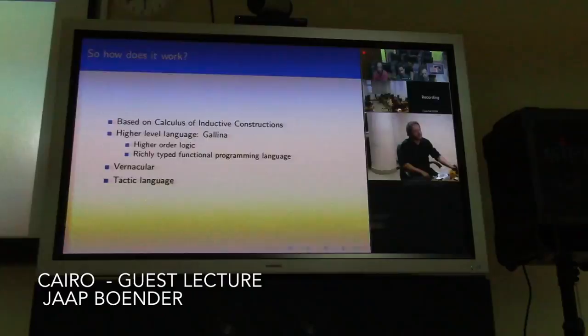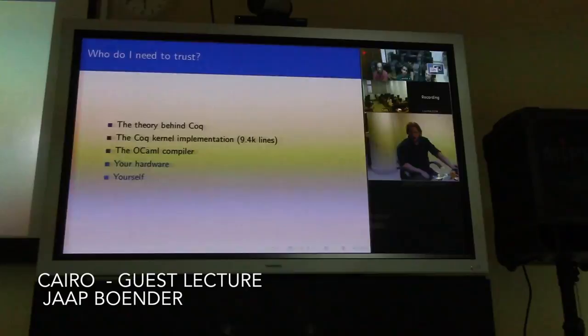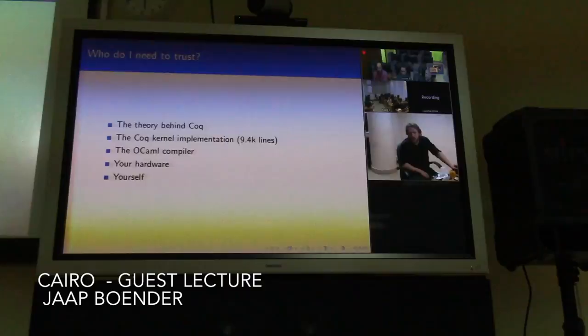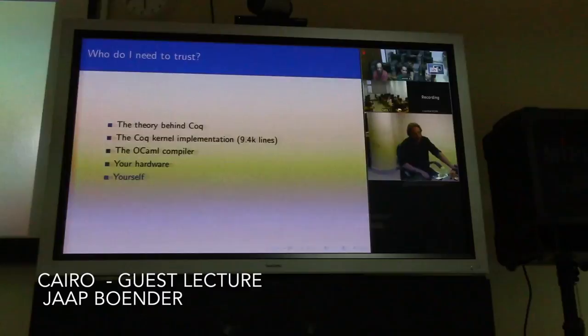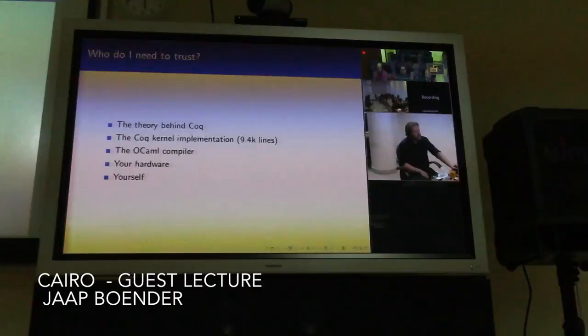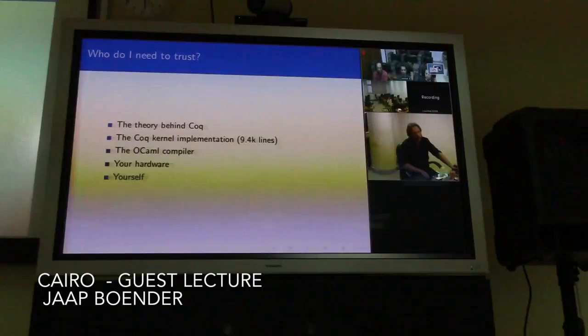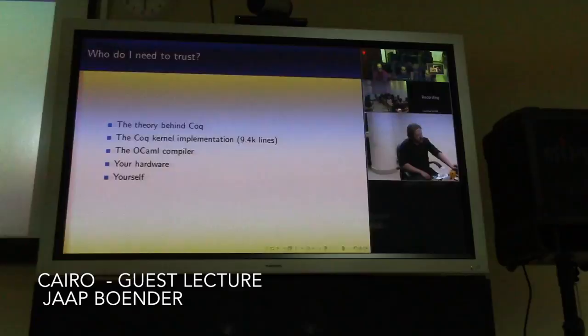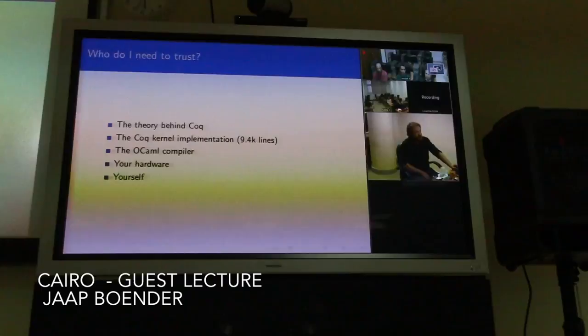So the question, of course, when you're talking about verification is always, who do I need to trust? I mean, this Coq system tells me that my software is okay, but what does that actually mean? So there are five things that you need to trust. You need to trust the theory behind Coq, the calculus of inductive constructions. You need to trust that it's consistent, that there are no problems with that. This is something that was published 20 or 30 years ago. It's quite old, it's been peer reviewed, so I think you're pretty safe there.